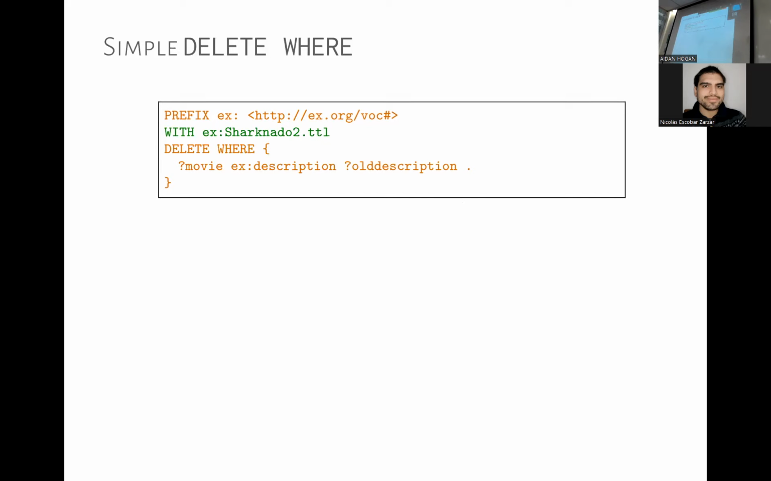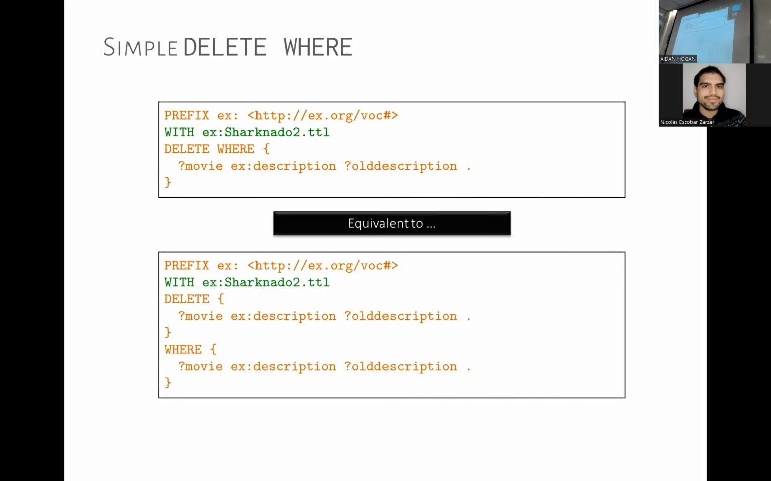Okay, it can be tedious to write delete where. So we have the simple DELETE WHERE, where the delete clause and the where clause are the same. We can just write DELETE WHERE, and this is equivalent to writing it out in the full version, where we have delete with this, and where with this, and the clauses are the same. So basically we're going to delete what we just searched for, essentially.